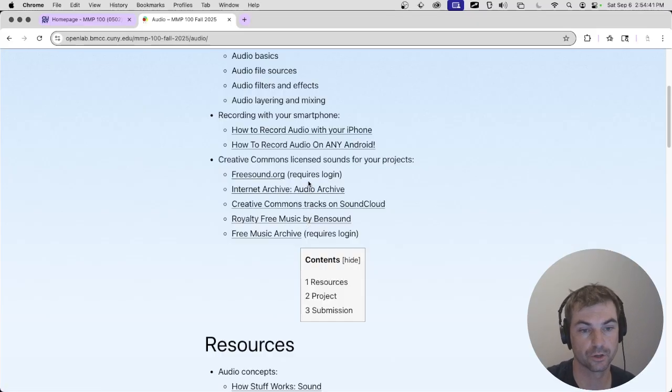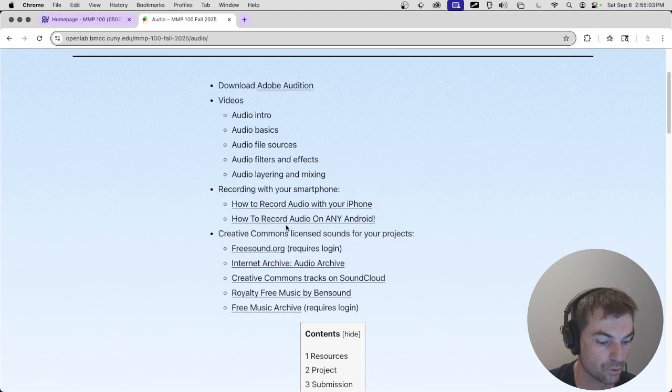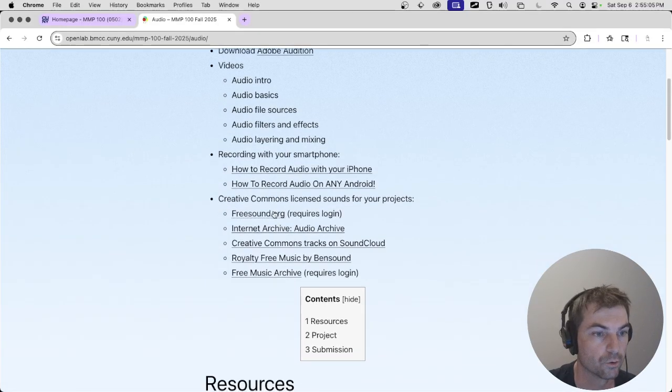They all have similar features. The one thing that you might have to do is log in. So you might have to create an account in order to download the sounds. But obviously, they're free to use, and the licenses will let you use them as well. So let's go ahead and get started. Let's go over to freesound.org.